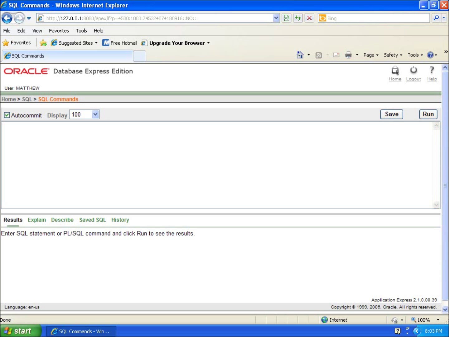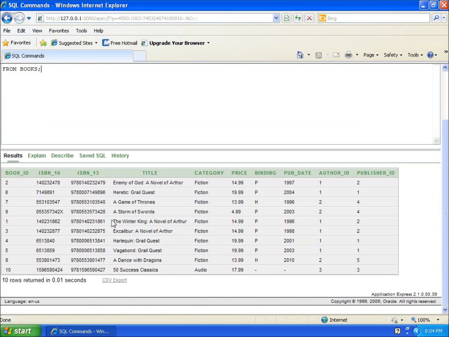You may have a need to actually sort your information in a specific order. And so I'm going to go ahead and type in the select and then the asterisk for all my columns. And I'm going to say from my books table that I've created, and just do a quick run. And what you're going to notice is I've got all my information, and I may choose to have it sorted or ordered in a specific way.